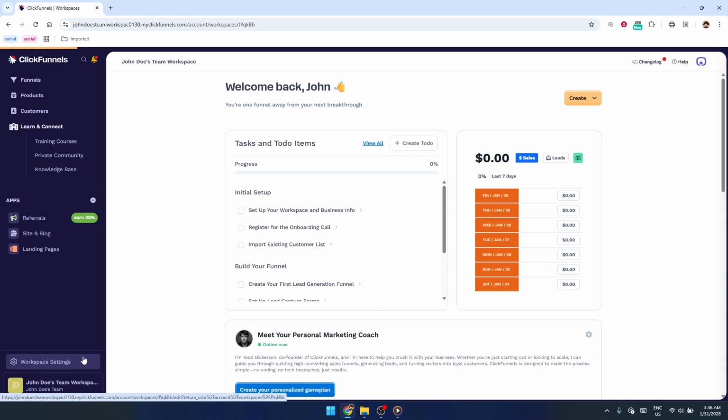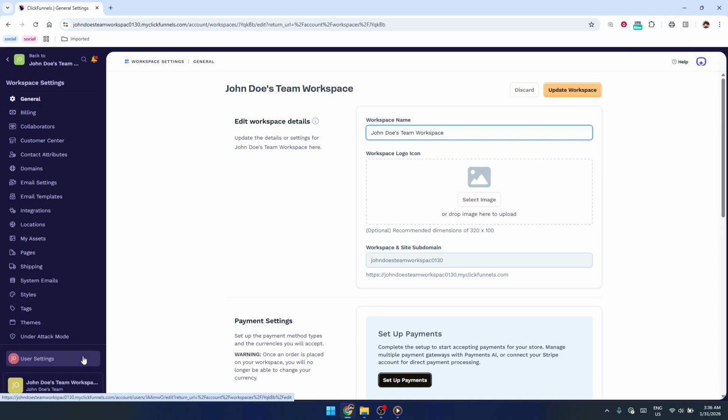Think of Workspace Settings as the control center for everything that affects your overall account, not just a single funnel. This is where you manage things like integrations, domains, and other global configurations, so connecting Mailchimp here ensures it's available across your funnels. After you've opened Workspace Settings, a new menu will appear.